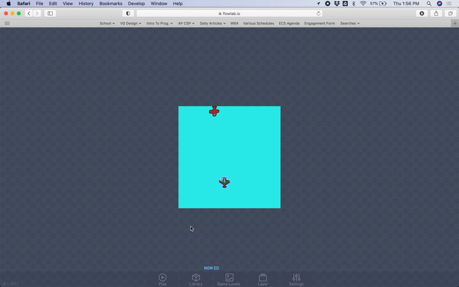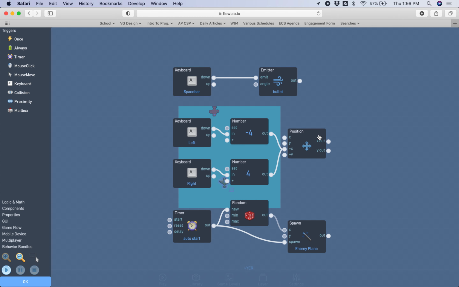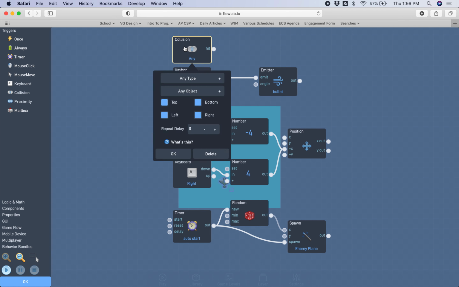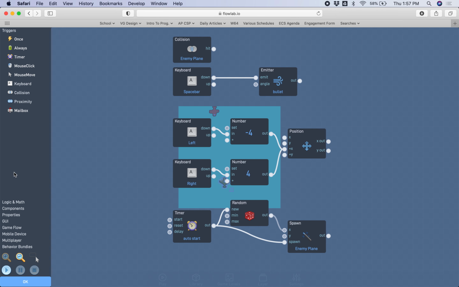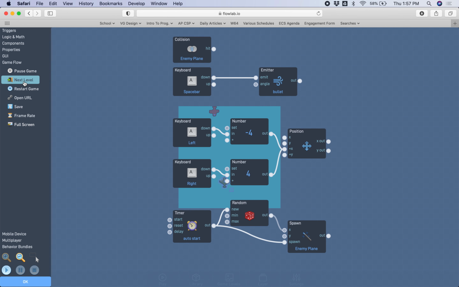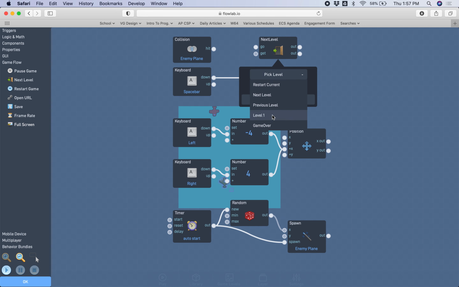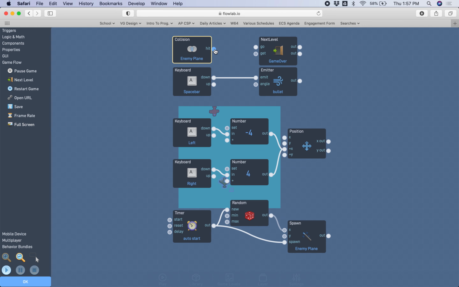All right, so let's actually code the destruction of the player. When an enemy hits the player, we're gonna add a collision block. When there is a collision with enemy plane, we want to go to the game over screen. So let's go to game flow, let's go to next level, and then let's select the game over screen. And we're gonna connect this from the hit bubble to the goal.